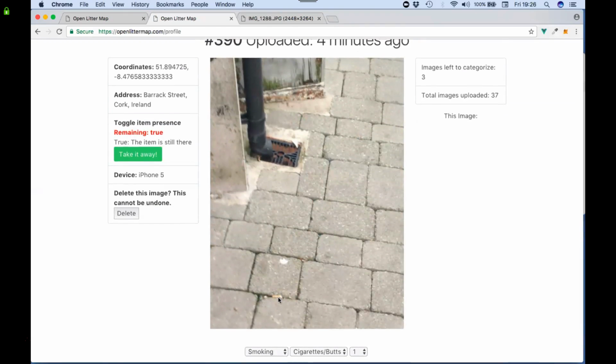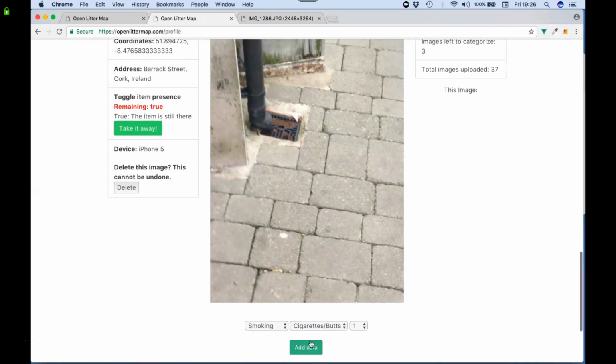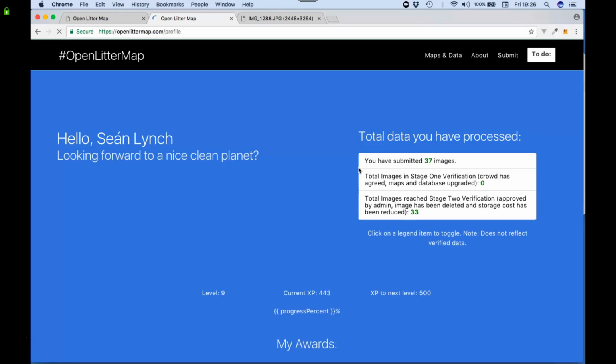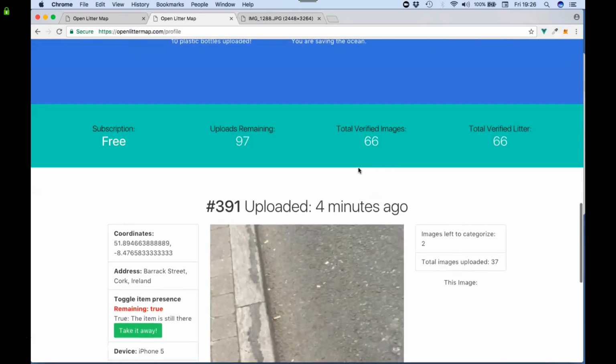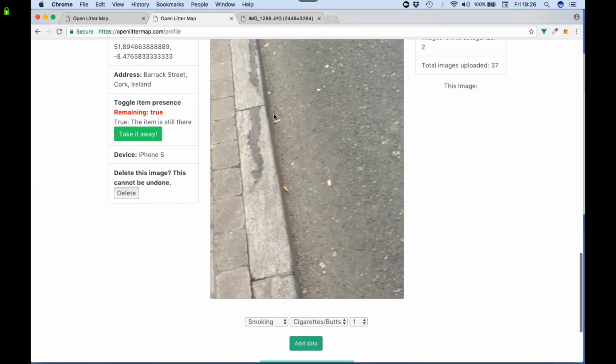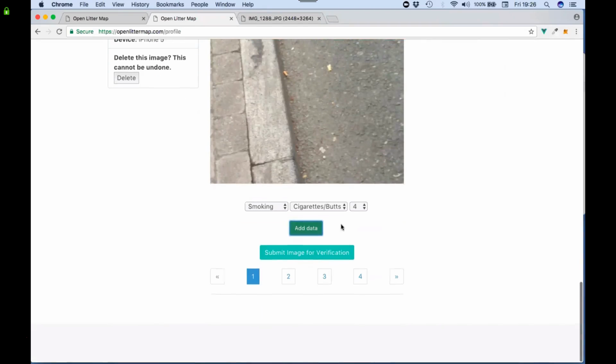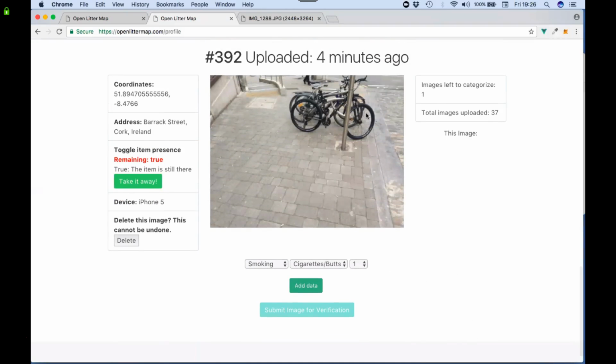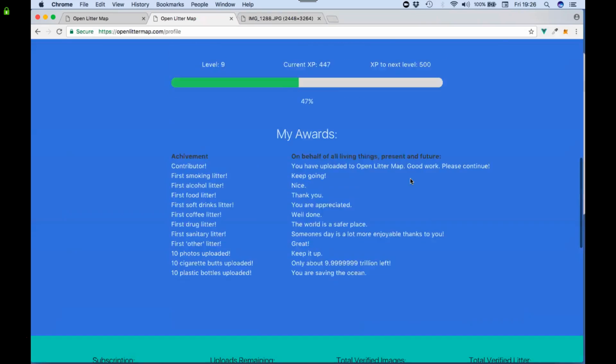This image has 1 cigarette butt. So I can just add 1 cigarette butt, submit this for verification, and then it'll have to be verified by either the crowd or an administrator. This has 4 cigarette butts. So I can add in my data, submit it for verification. And this one has a bunch. I won't bother counting it now, but you get the idea.